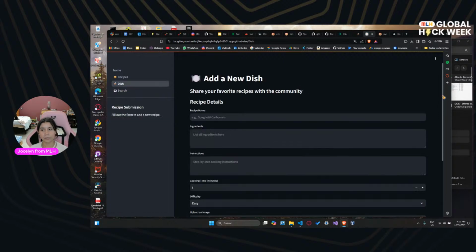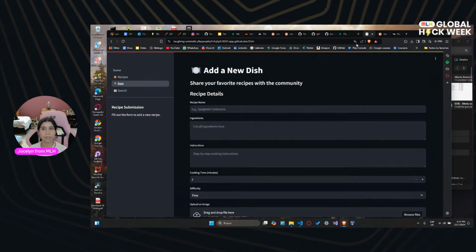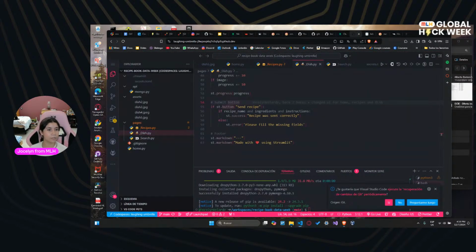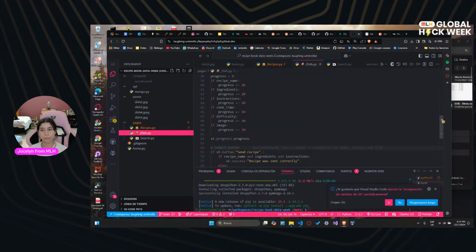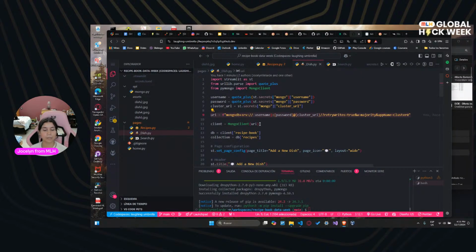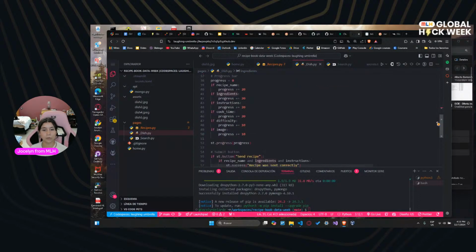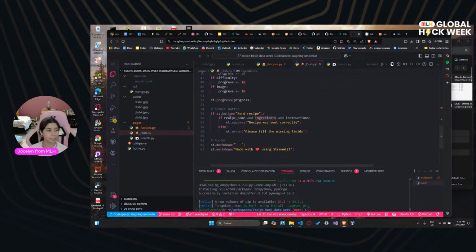But right now, we're going to do the code to upload the information from our form into MongoDB. So let's go back and go into the recipes page. No, it was dish page. So we're going to go into the dish page. And remember, in the beginning, we added our credentials for MongoDB, and we also added the URI, and we created our Mongo client, we specified the database and the collection. So now we actually want to upload these variables into our MongoDB. So we want to do that when we click on the button.